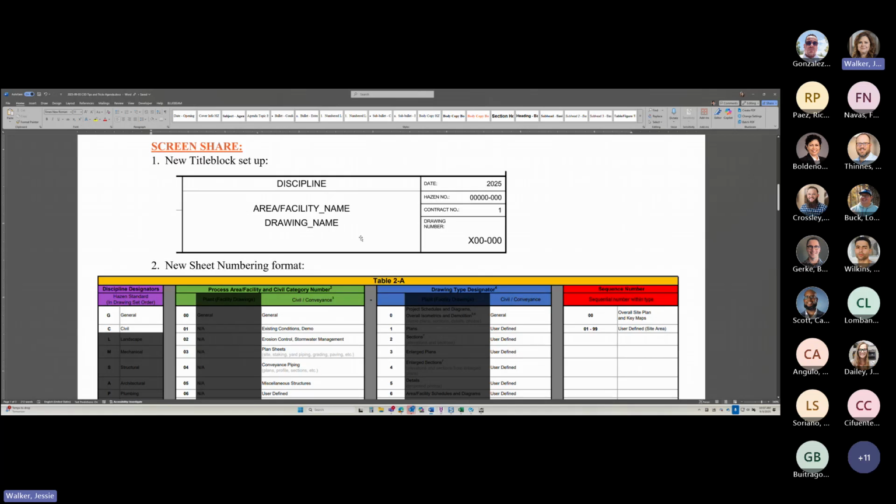So I think we touched on this before, but now that people are actually starting to hopefully use this information, because our title blocks that are linked in our Hazen ribbon are using this new format and our attribute blocks are using this new format. Any questions on this so far before we jump into sheet numbering?